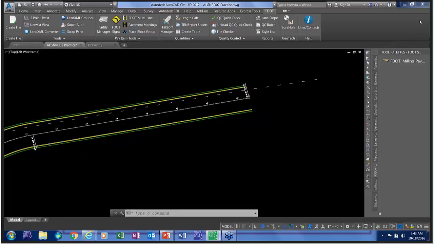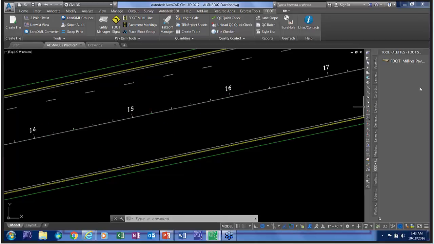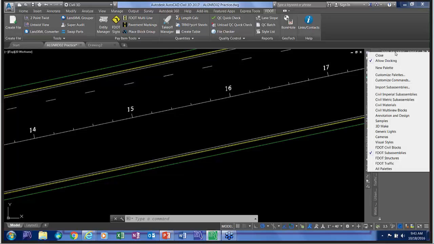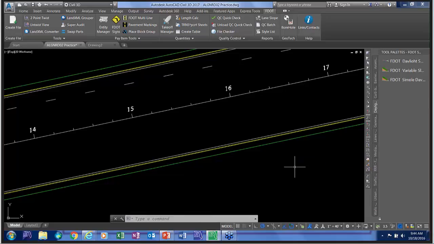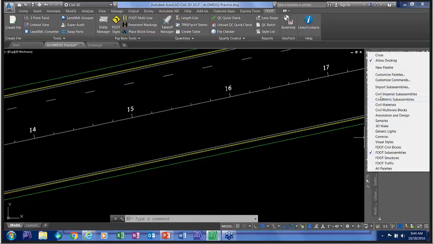Multi-line. Let's go to our palettes and let's see what's new on those. Now with the palettes turned on, you notice that there's FDOT Civil Blocks, FDOT Sub-assemblies, FDOT Structures, and FDOT Traffic. Okay, the default when you open a state kit is FDOT Assemblies. Now FDOT Assemblies can be used as they are, and they can also be used with the Civil 3D Imperial Sub-assemblies.